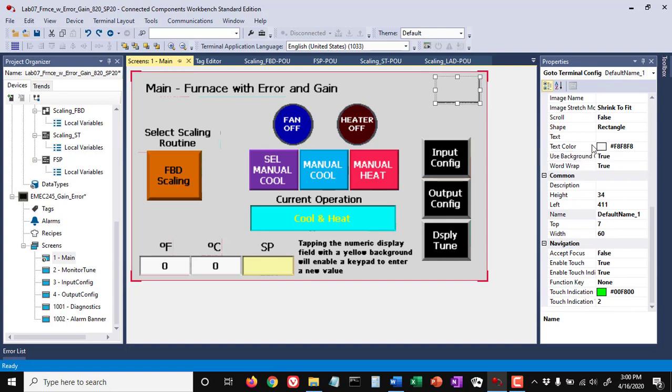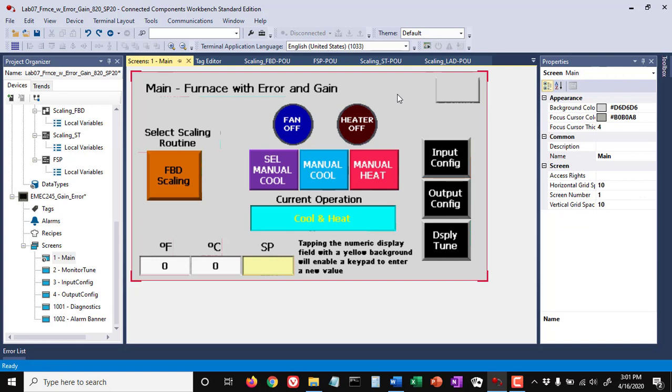There's no settings other than if you want to add text, or change the color and the size of it, but you don't have to give it any tags. It literally just ends this process and goes back to the configuration screen of the terminal. If I just click on a blank spot of the screen, you also get screen properties. So I can change the background color of the screen, add a description, and do all kinds of other things. Okay, so those are some of the basic objects.